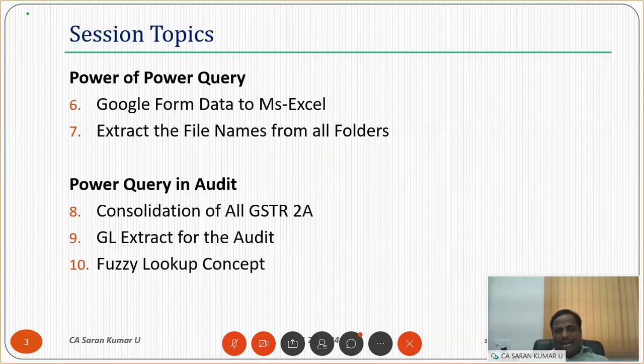Then when it comes to the other important aspects of the Power Query in the audit, we will take a case study on how to consolidate all the GSTR 2A data. Let's say I'm doing an audit of 1819 GST audit, for which I need to compile the entire information of GSTR 2A for 12 months. How to compile this entire information as well as how to do the formatting, this everything can be done simply by using the Power Query. That means if you do the Power Query for one client, for all other clients it is automatic. You need not do the job. So here the meaning of the Power Query is it is acting as an automation tool.